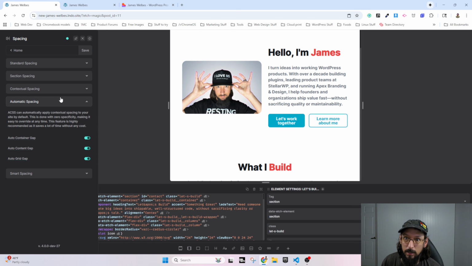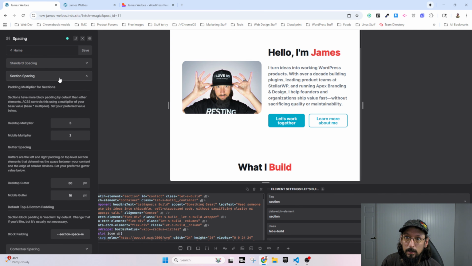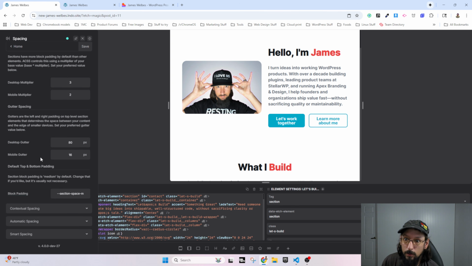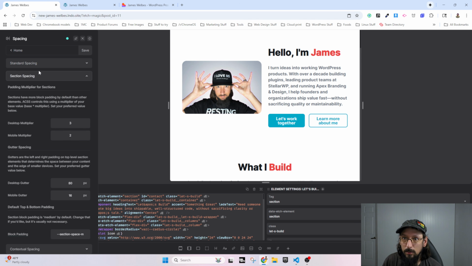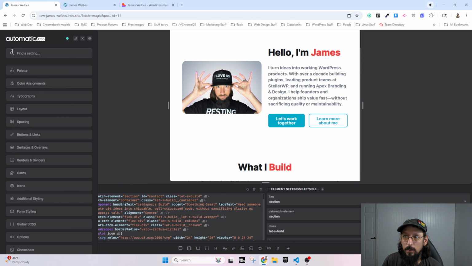It's all just default, man. It's all automatic. Section spacing. You can come in here and fiddle with this stuff if you want to. I didn't because I just liked it. So, like I said, man, if everything you just saw in this video, if that's all Automatic CSS was, I think I would still probably pay for it.